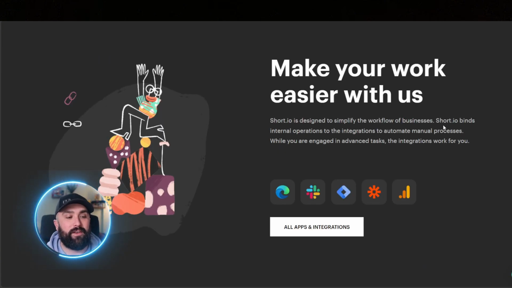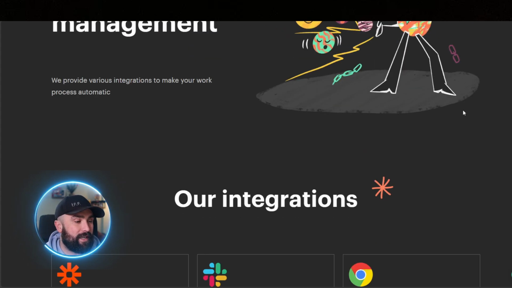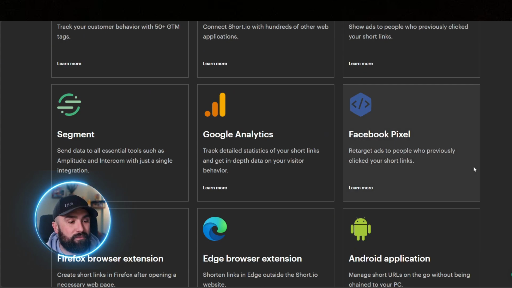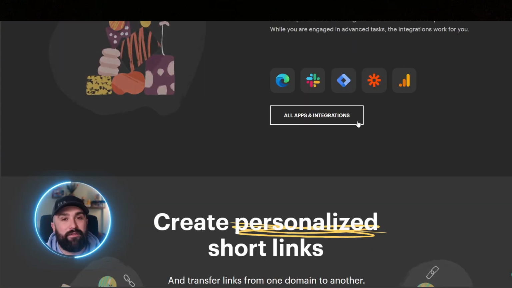Now, if we go down, it says you can make work easier with us. They're basically saying they're designed to simplify the workflow of businesses. Short.io offers integrations to automate manual processes. They've got multiple different apps and integrations. If we look down, you've got Google Chrome, Zapier, Google Tag Manager, AdRoll, Facebook, Edge, Android application, Firefox. There are plenty there for you to choose from.